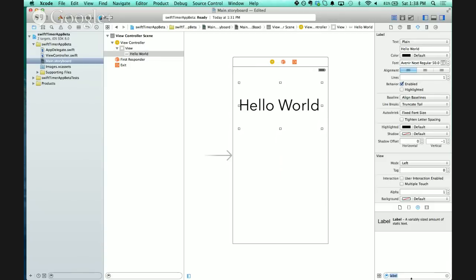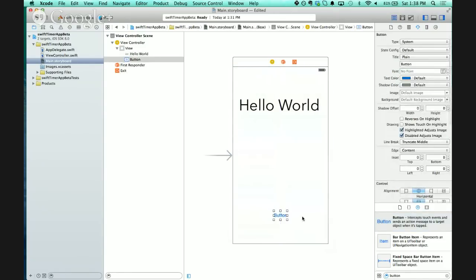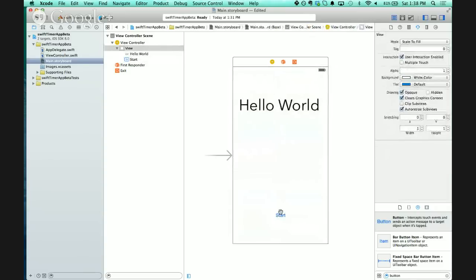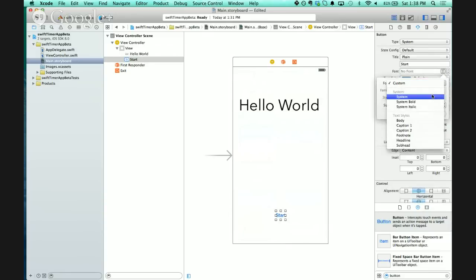And now we're gonna do a button. So just search button, drag it in to the bottom, and there you have a button. So we could name this like start. And then again, you want to do the same thing that you did with the text, if you want to increase the size and stuff like that. Oops.